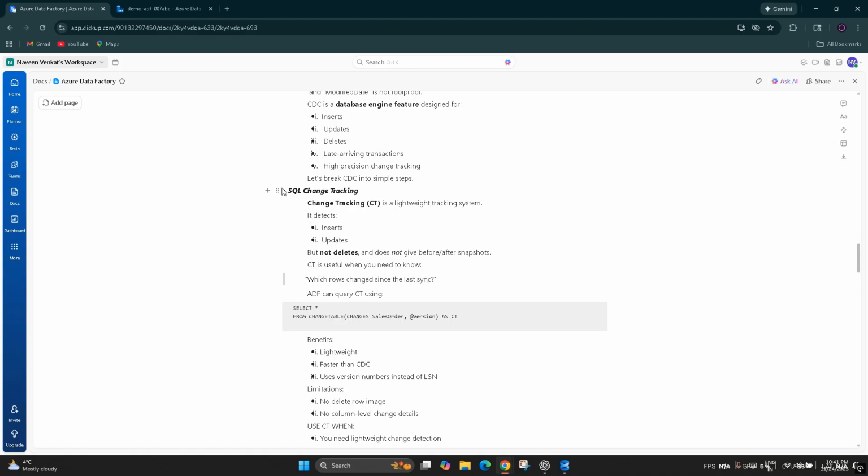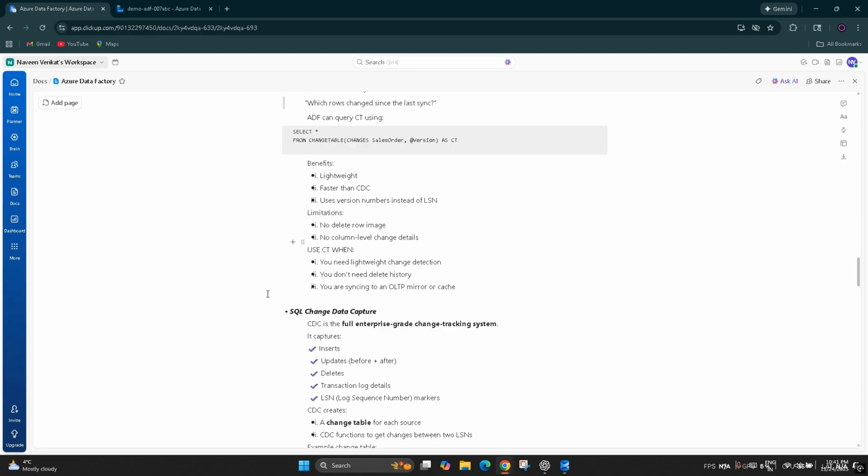Now, in SQL we have change tracking. SQL usually has two options: one is CDC and one is change tracking. The first one is change tracking. It is lightweight and tells you which row changed, inserted or updated, but does not give you before and after values, deleted data, or full change history. It is more like an SCD type 0.